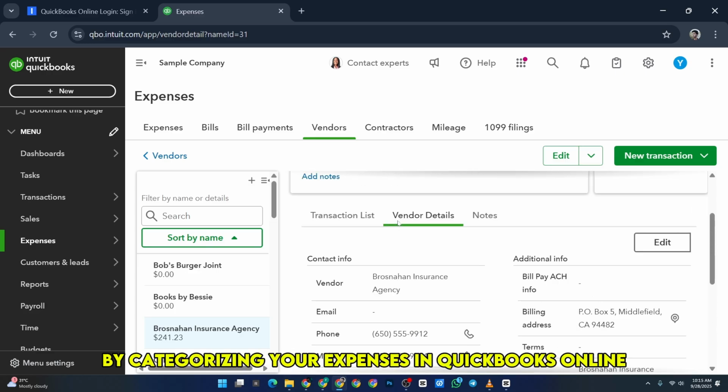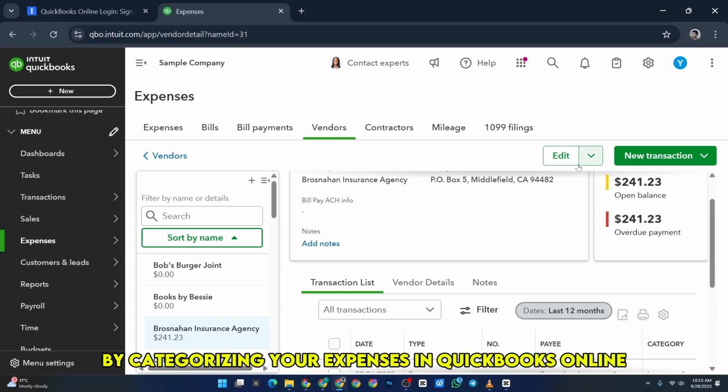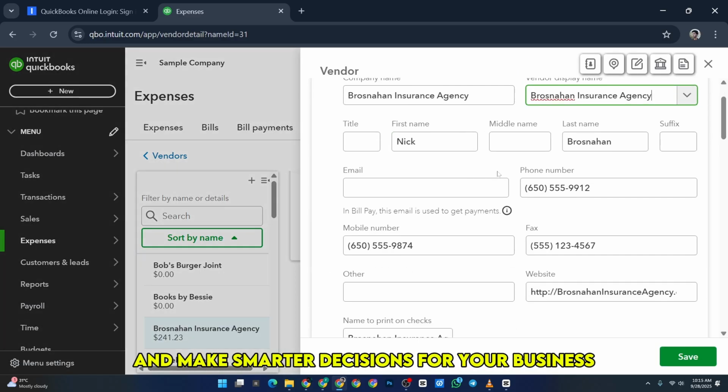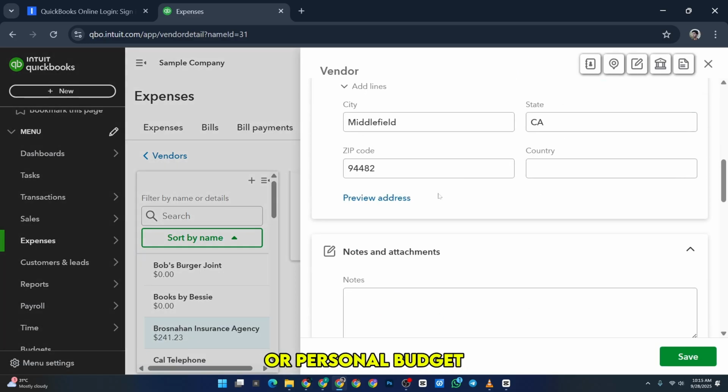And that's it. By categorizing your expenses in QuickBooks Online, you'll have clearer financial insights and make smarter decisions for your business or personal budget.